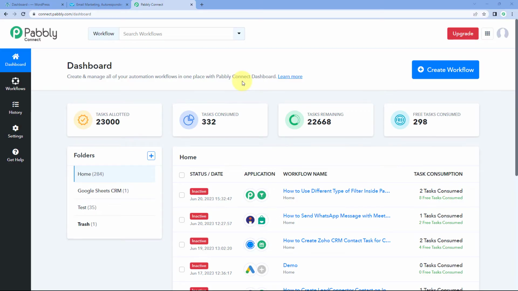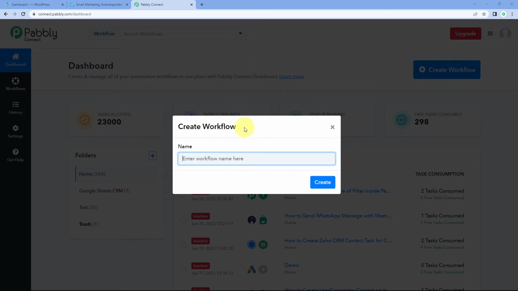As you can see, here we are on Pabbly Connect's dashboard. To reach this dashboard, you will get a free sign-up link of Pabbly Connect in the description box below. By clicking on that link, you can create your free Pabbly Connect account in just 2 minutes. After reaching this dashboard, just click on Create Workflow and give this workflow a name. For example, I would like to name my workflow WooCommerce to GetResponse. And then just click on Create.